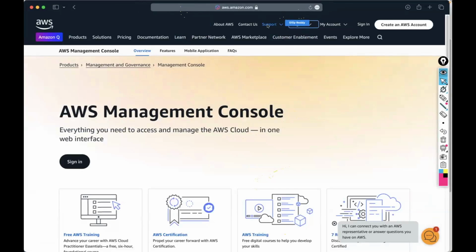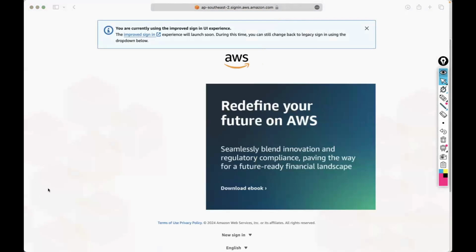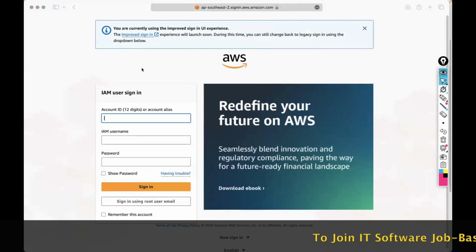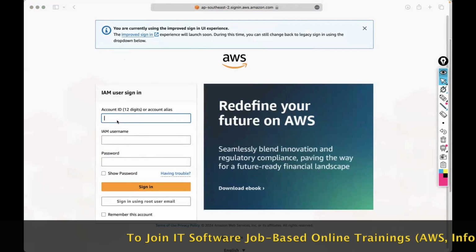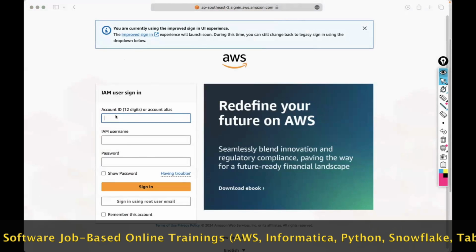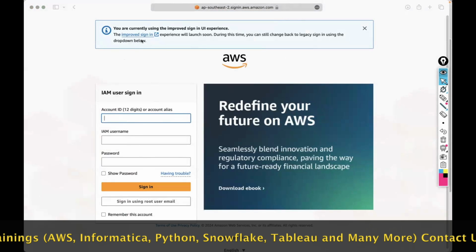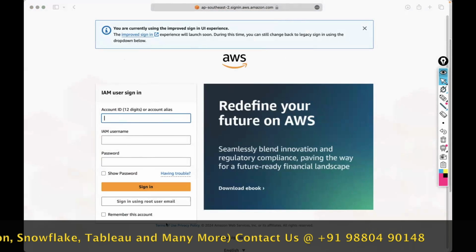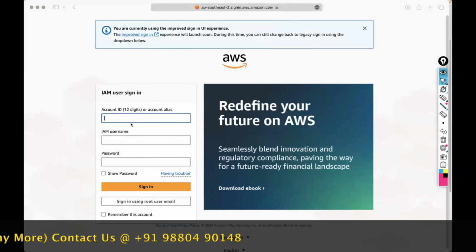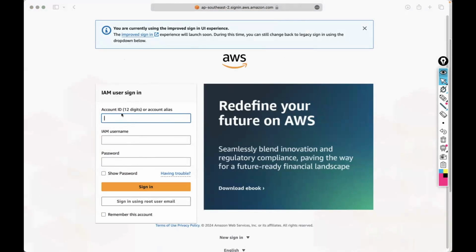Log into your AWS account. Mr. Dilip Reddy, please don't mark the screen. This is the sign in page. Here it is asking you to enter your account details: account ID, username, password. But we did not create an IAM user account. We created a root user account. So click on this: Sign in using root user email.